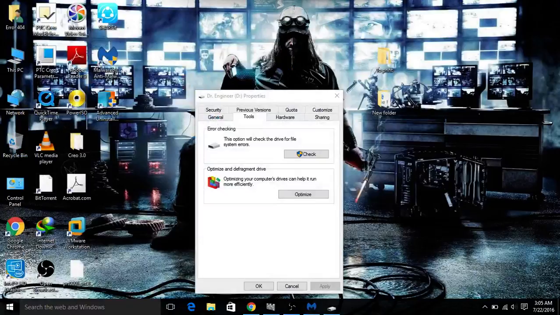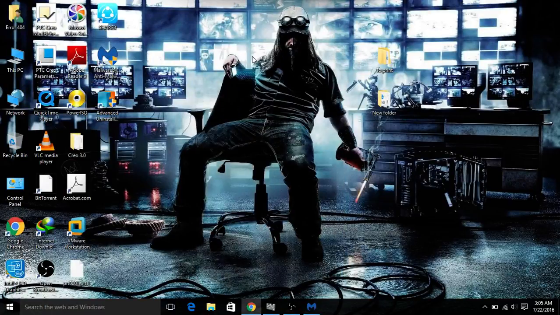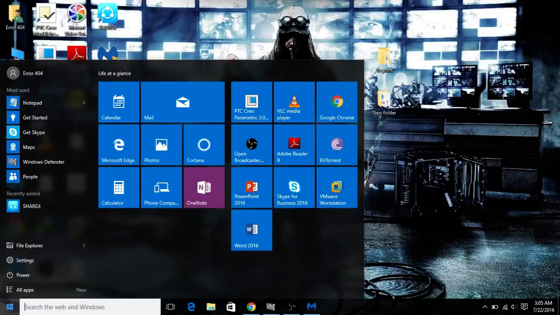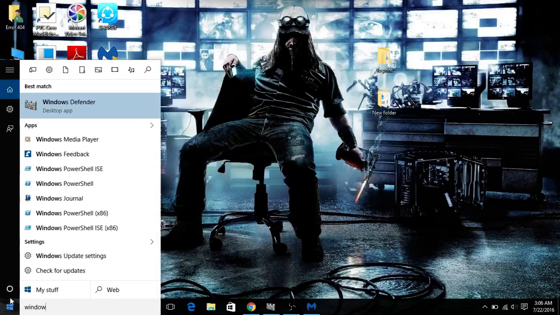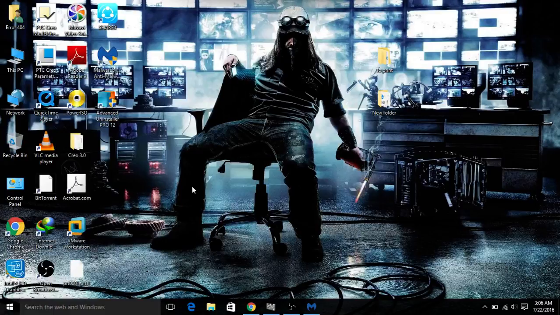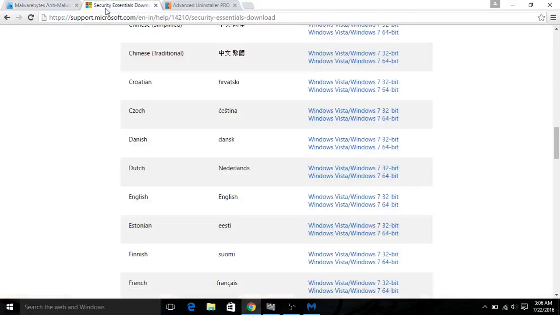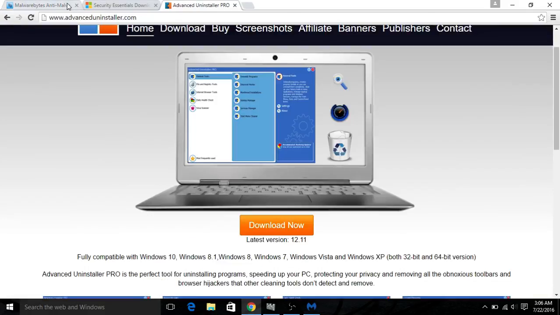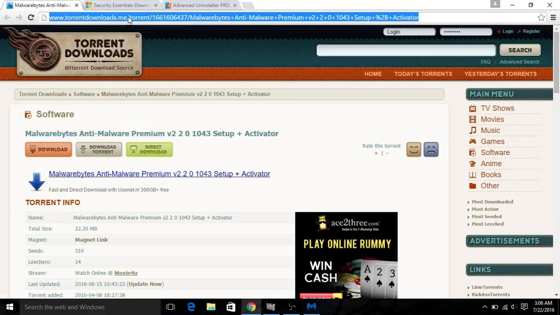I'll close it down. And I guess all are over. These are the best tools. The three you've got to download: Malwarebytes, Advanced Uninstaller Pro, and if you are a Windows 8.1 or 10 user, you have Windows Defender. If you are a Windows XP or 7 user, you've got to download Microsoft Security Essentials from the official website of Microsoft. The other links of Advanced Uninstaller Pro and Malwarebytes are shown here.